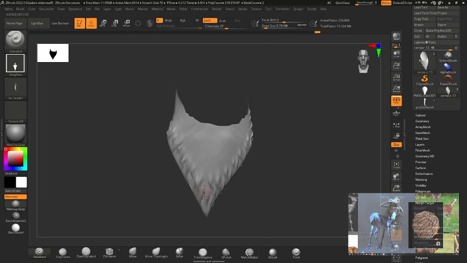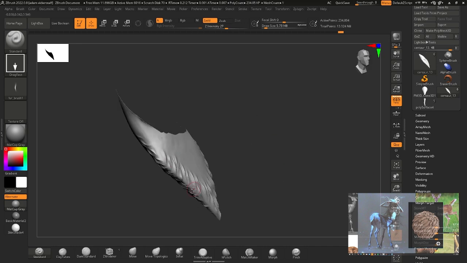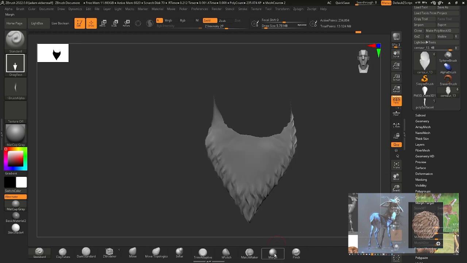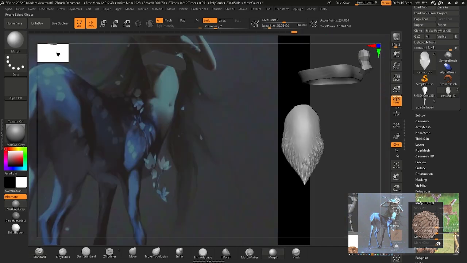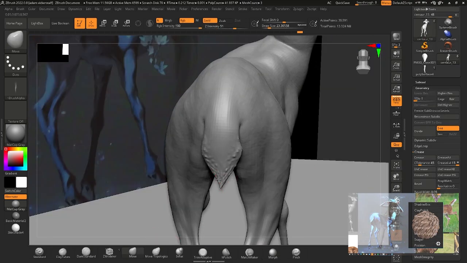Okay, so I'm building it out now for the tail initially. I thought the best thing, because it is quite easy making these fur hairs, just to show you quick.